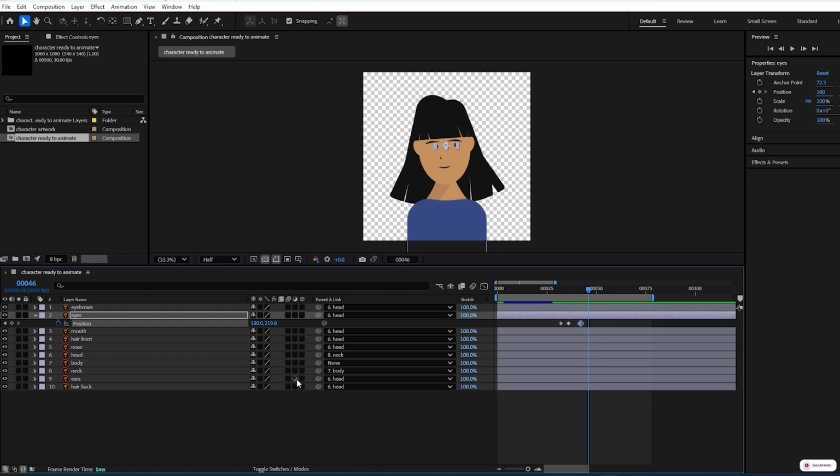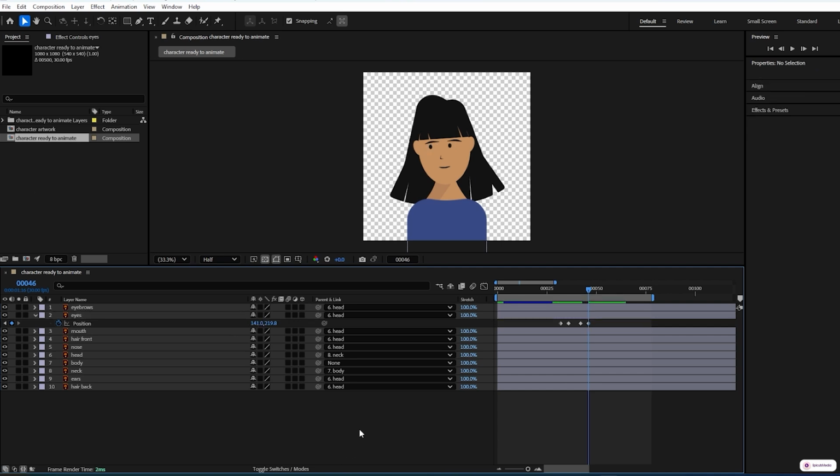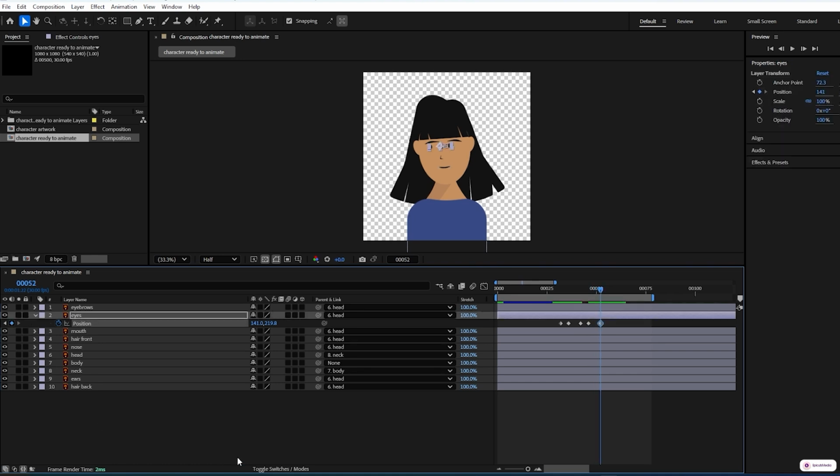We'll move our X position to around 140. So now our character looks over to the left. This is what we have so far. We'll move to frame 52, press the keyframe button. Move to frame 56. This time we'll move our Y position down to 235.